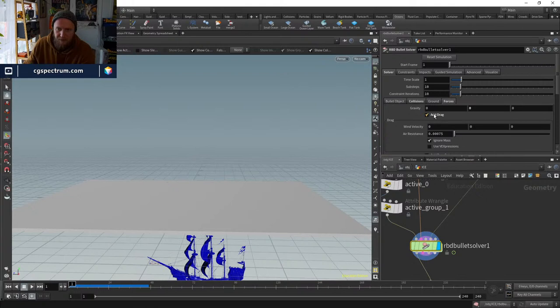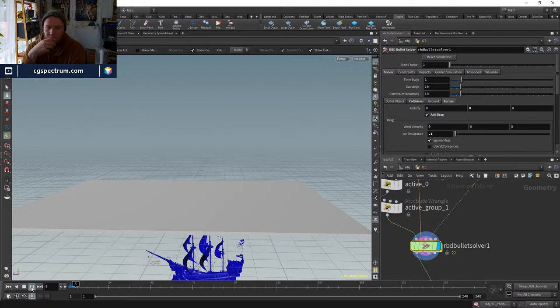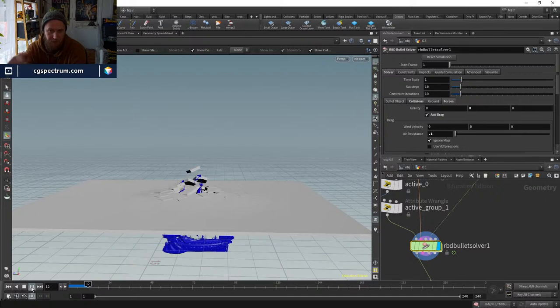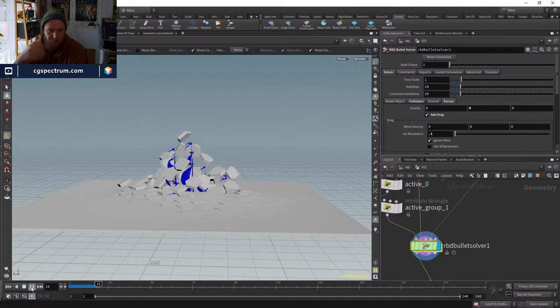Let's up the drag on this air resistance. I'm going to go 0.1. See if we can get them to slow down a little bit more. So we don't have a ground plane. So things can potentially fall below the surface and into the water, which is what we want.